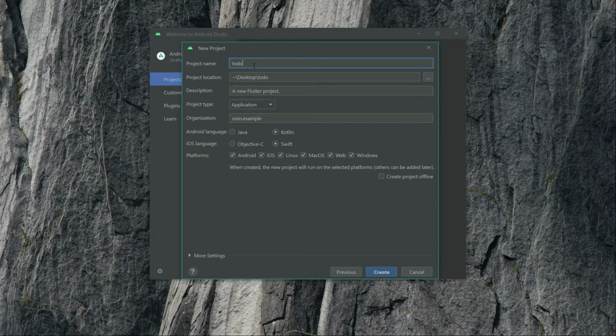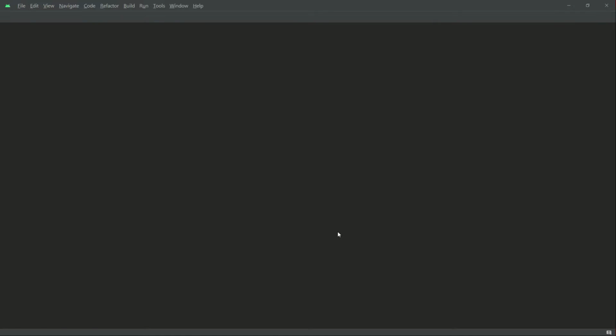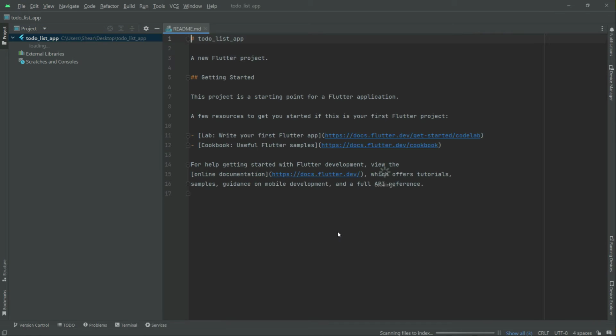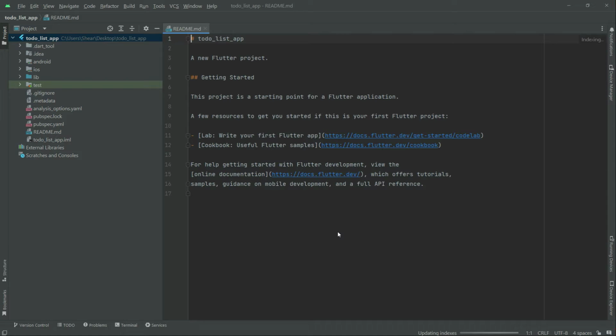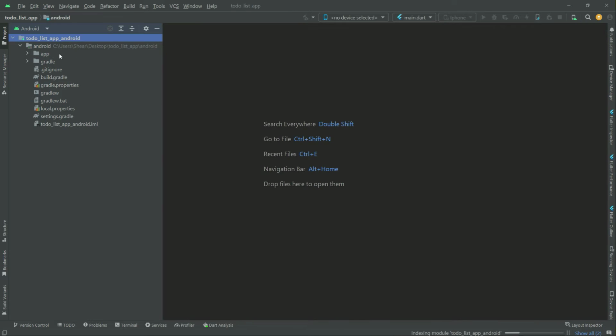So let us go ahead. I'll give this as to-do underscore list underscore app. So that's going to be the name for our project, and in here we will work with Android and iOS, and all of the remaining we will uncheck. Now let's go ahead and create that project. Tap on it. This will take a little while. There we go. It's just loading.